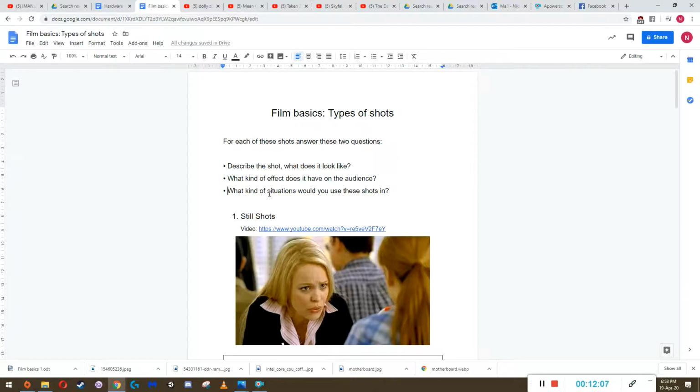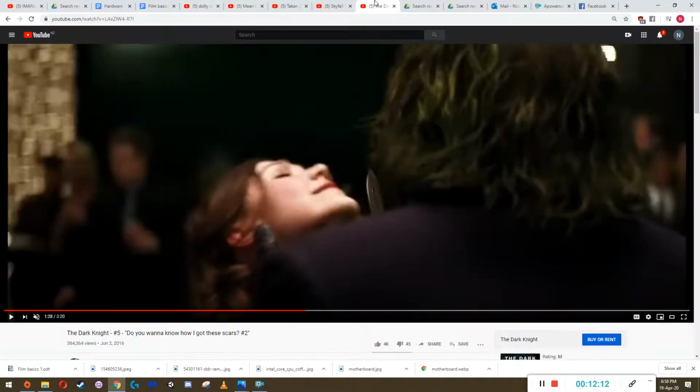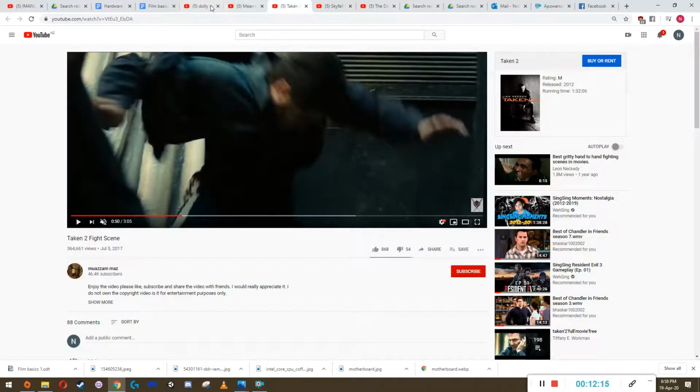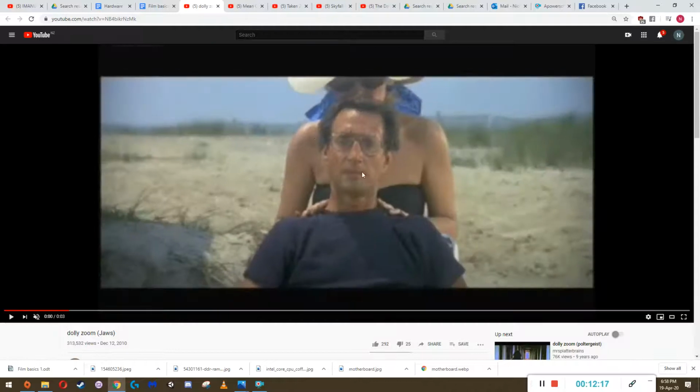What kind of effect and what kind of situations would you use this shot in? If you feel like the expression of a person's face is really important in a scene, if you want to make the audience get an impression like something bad is going to happen, just like the rotating one. If you feel like something important is just about to happen, or something very important is happening right now, the dolly zoom is something you would use.